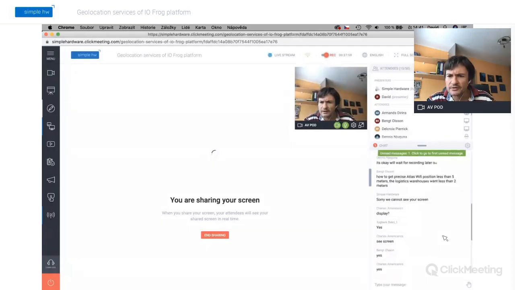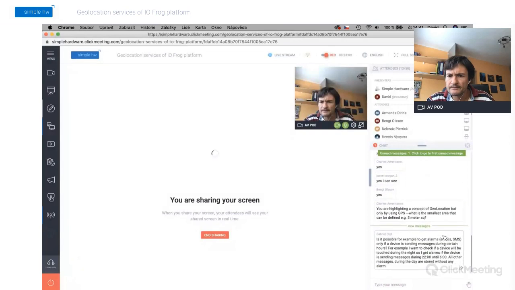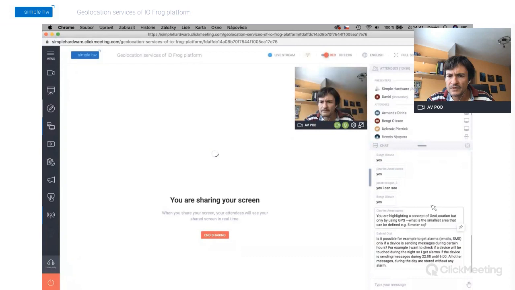The next question is from Charles, highlighting the concept of geolocation, but only by using GPS. What is the smallest area that can be defined? Like 5 meters, 5 meters squares? Look, for GPS trackers, it depends how precise the GPS sensor is. So if you use devices with best of class GPS, then it's going to be precise.